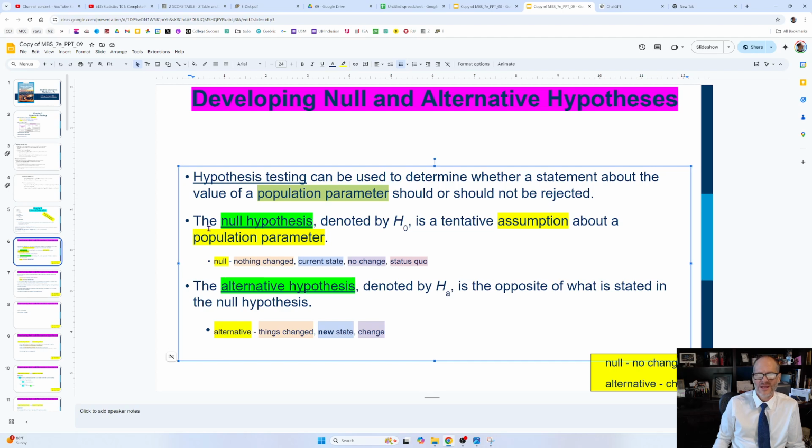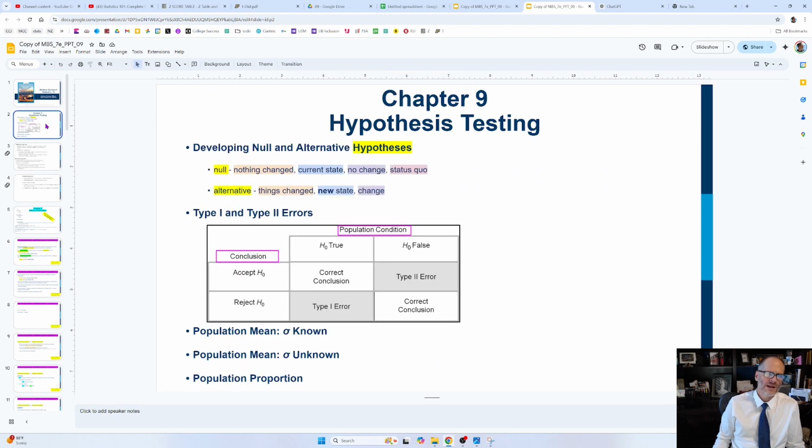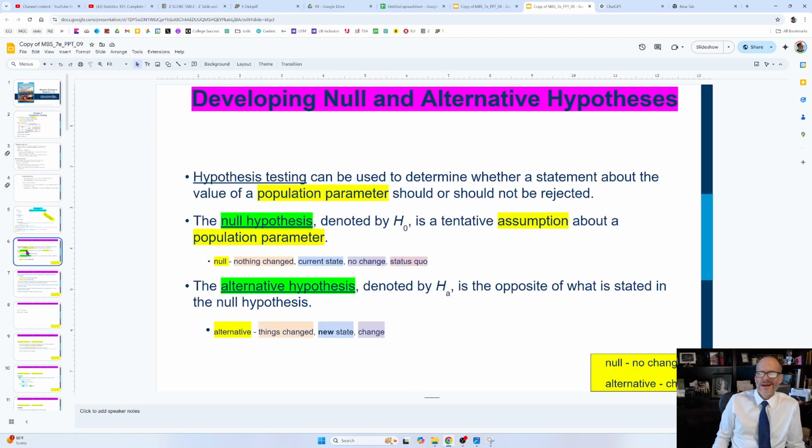18% of people ski. So the null hypothesis, denoted by H subscript 0, is a tentative assumption about a population parameter. The null is, this is from our notes earlier, nothing has changed, current state, no change, status quo, right? So we got that from right there. That's where I first introduced this because that helps me remember it.